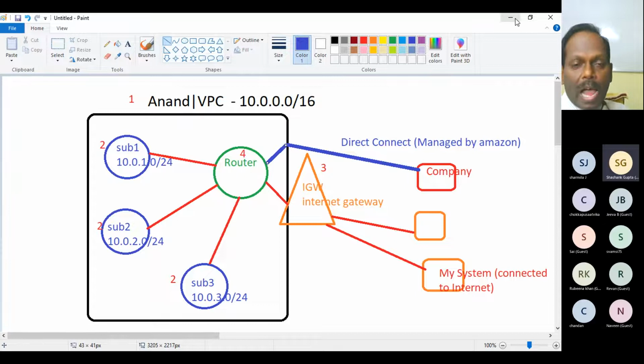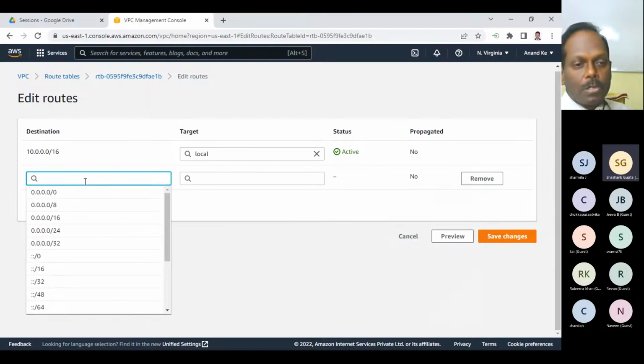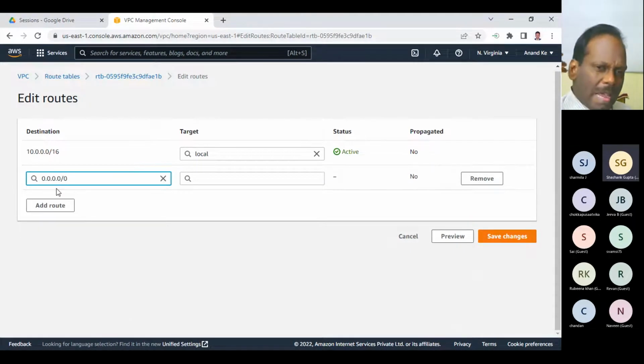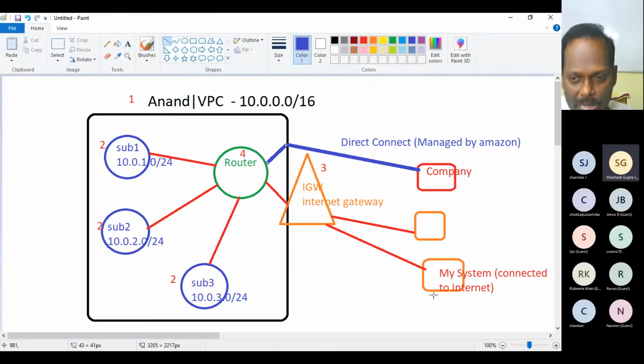So for that, I'll use a wildcard here. Wildcard means 0.0.0.0/0, meaning any IP coming from the internet. What is the target? See and tell me, what is the target? Internet gateway. Any IP needs to reach the internet gateway and then the router. Yes or no? That is the route. Any IP should reach the internet gateway and then the router. Why? If there is no internet gateway, you cannot connect to the router. Yes or no? Yes, sir.